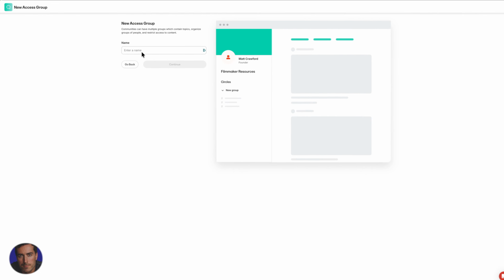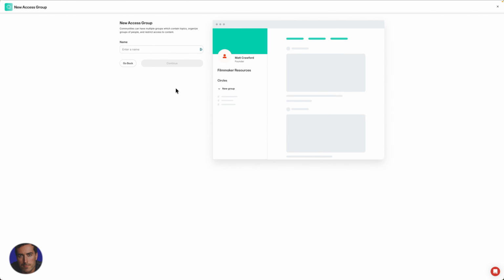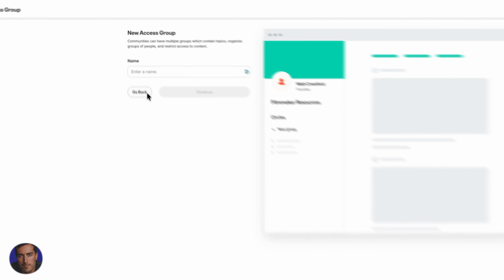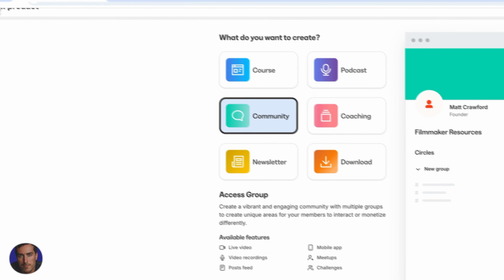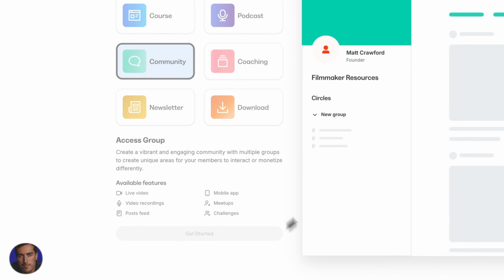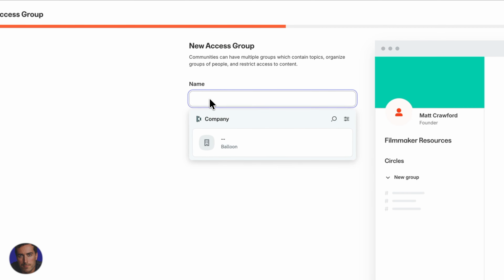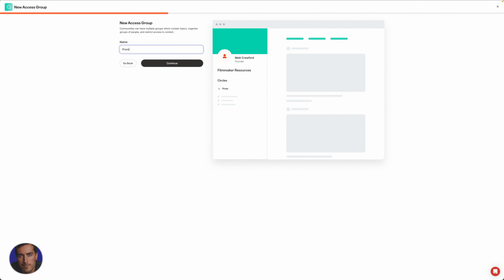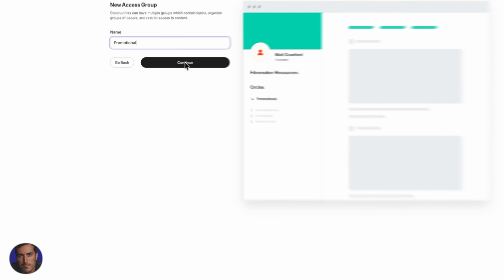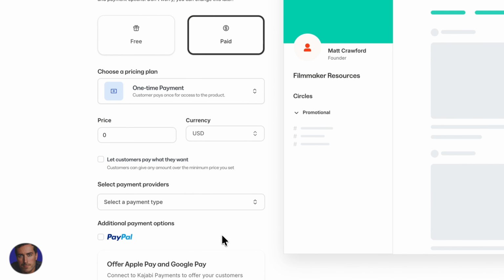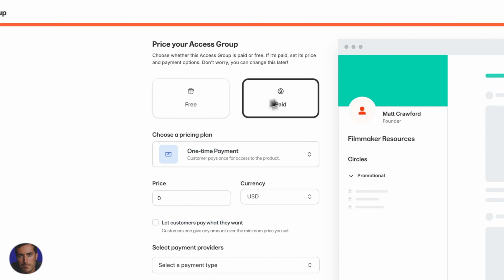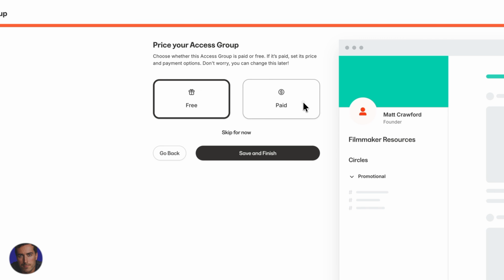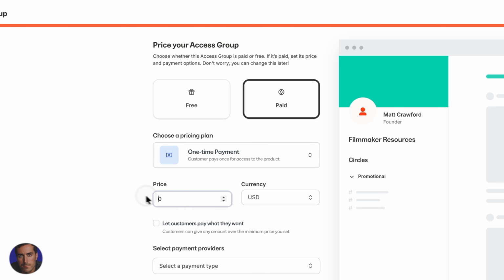We can click there on create an access group, and we can start to name them. So you would name them appropriately. Let's just create one here. So maybe I've got promotional right here, which would be different to the other one. So we just click on continue. So you can start your group as a paid group or as a free group. Paid, you'll just go through the usual stuff.